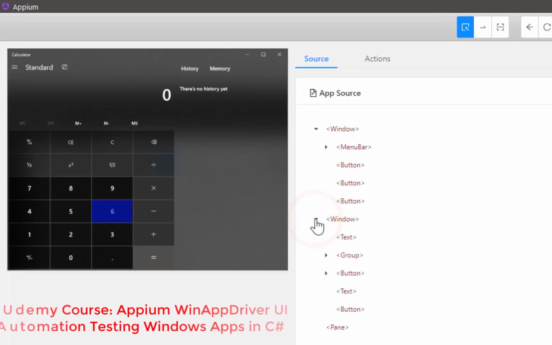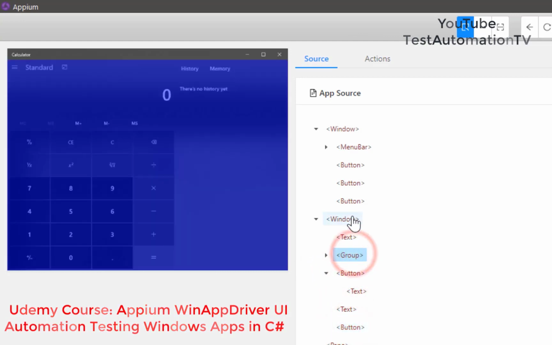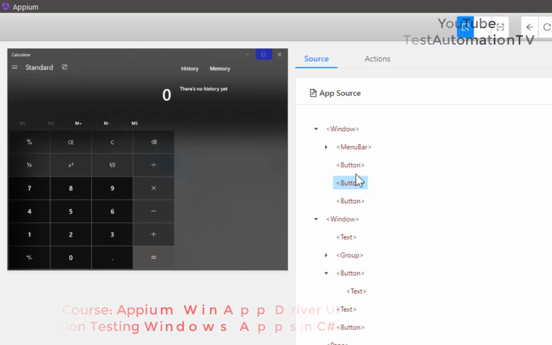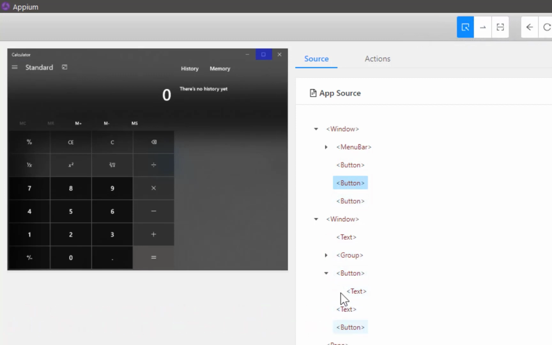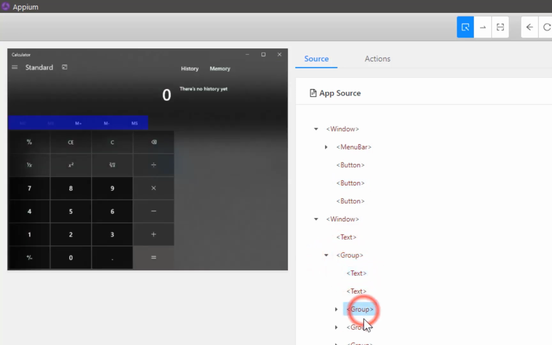For example, if you expand this window, you can see that there is this button and then there is this text. You see, all of this stuff is being displayed over here. And if I click on a node in the XML, it gets highlighted in the application in blue. So this is how you can basically inspect the elements of the UI of any application.